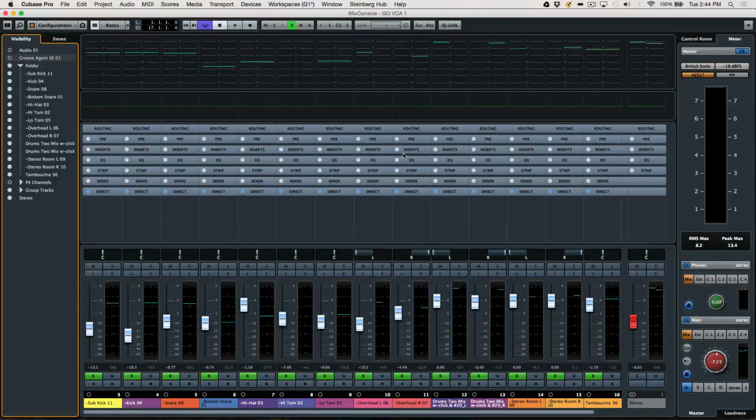Let's take a look at some of the new mix console functionality in Cubase Pro 8. Cubase has always had extensive linking capabilities, and version 7 introduced two concepts of linking, either a quick link or a more permanent defined link.